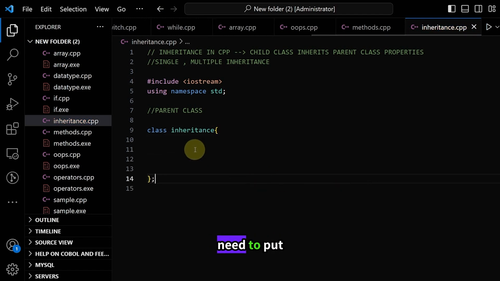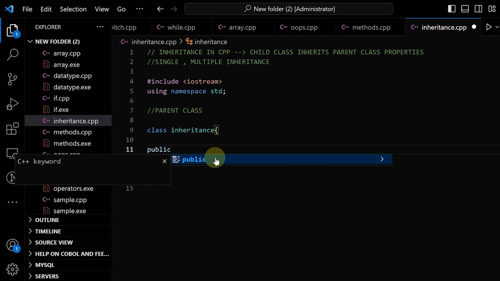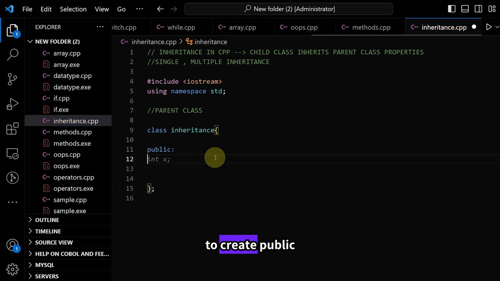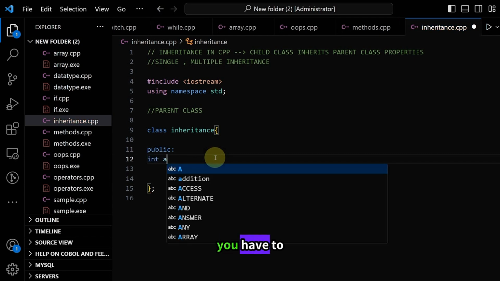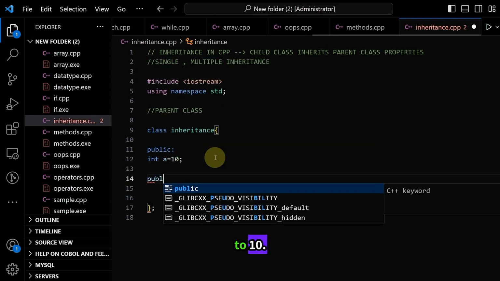So after that you need to put a semicolon to end the statement. Inside the parent class you have to type the access specifier for the variables and then methods. For that, first we are going to create public variables. So you have to type public colon. Inside that you have to type int a equal to 10.